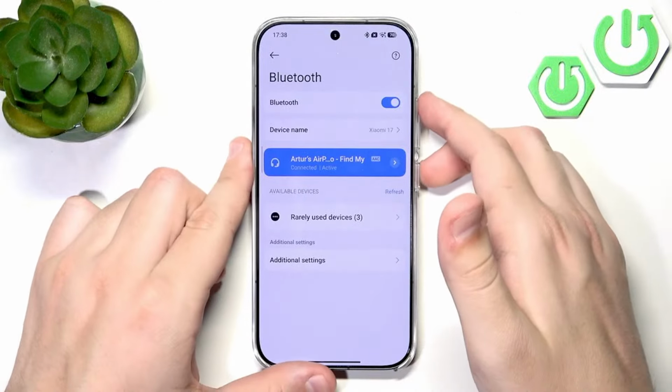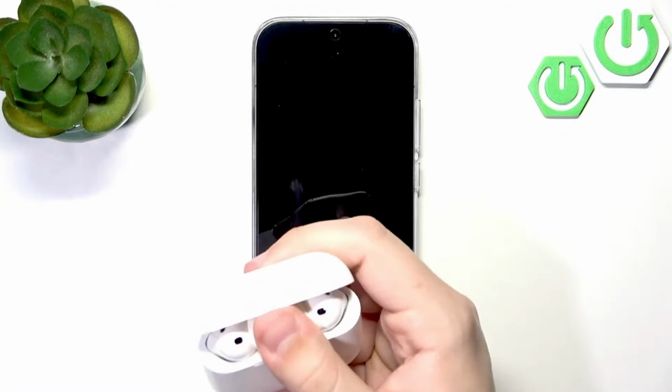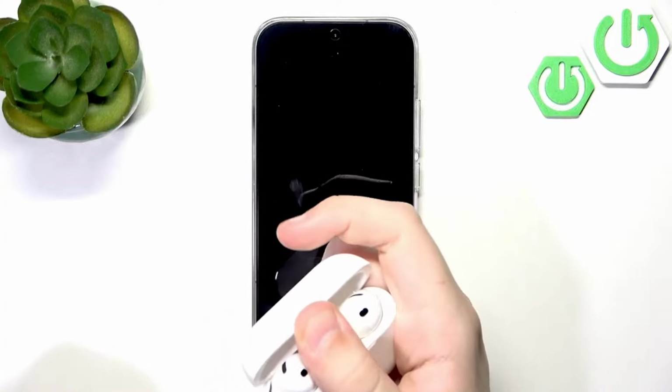So hold the power button and the volume up button. Now swipe down to reboot, and for AirPods, all you guys have to simply do is close the case and open it again. This is a quick restart, and now let's wait for the phone to turn back on.